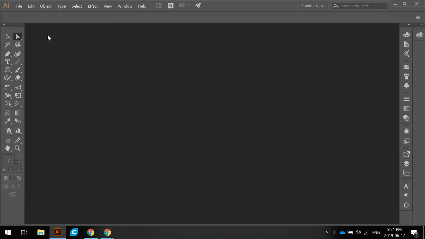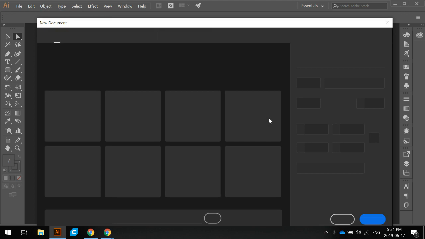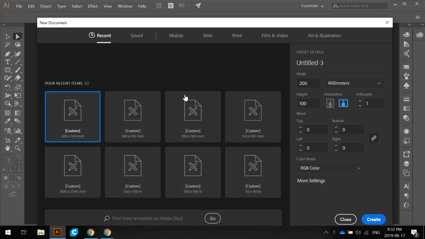So let's go up to File on the top and we're going to click New right here. Once we've done that, we're brought up with a new document. Under Preset Details, we're just going to name it. So I'm going to call mine Tag Lot. The width, we're going to put at 200 for now. And the height we're going to put at 100.